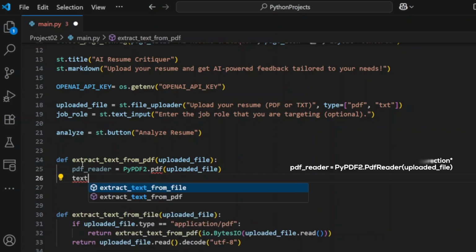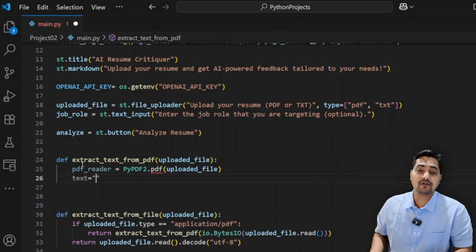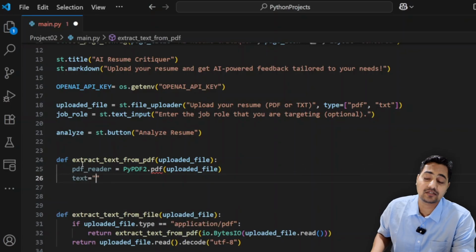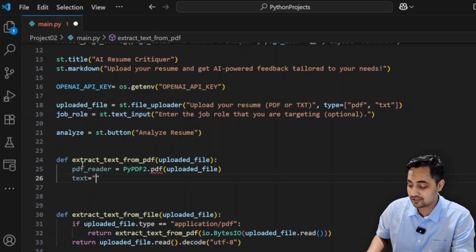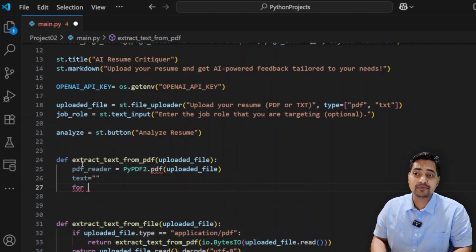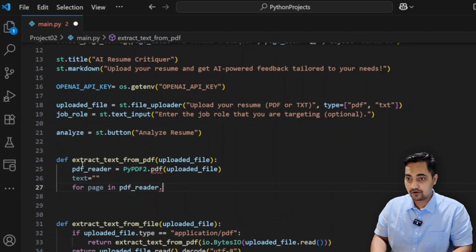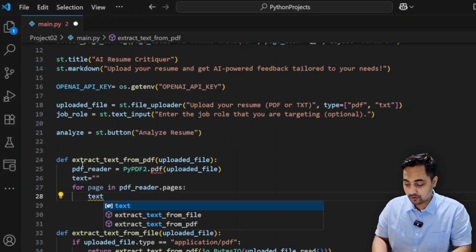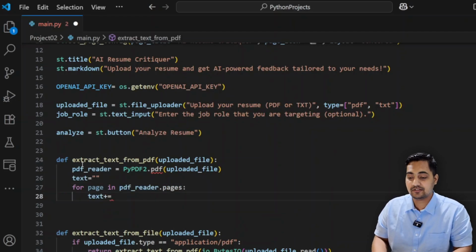Now I'm going to have text which is blank right now. I'm going to extract all the text from the PDF and add it to this text string which is empty right now. And then I'm going to go through it page by page, because of course there can be multiple pages in the PDF. So for page in pdf_reader.pages, I'm going to append it to text right here.